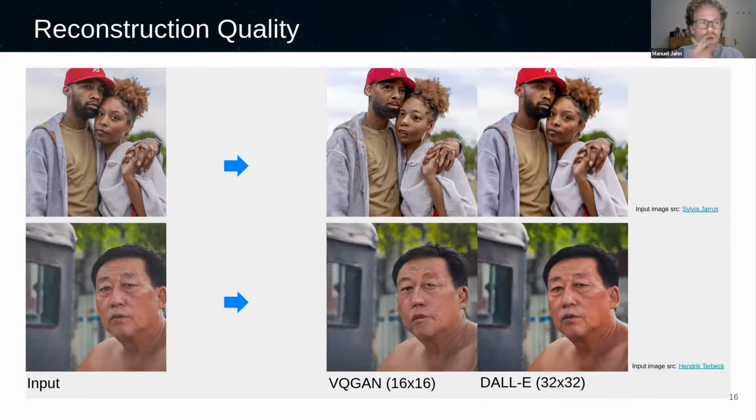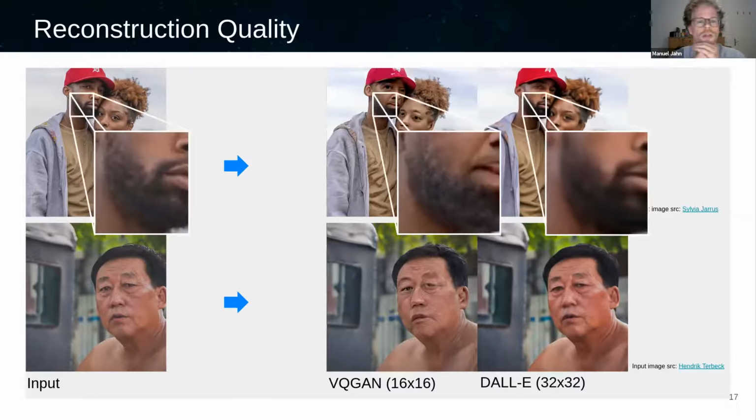Our solution seems to come with more irregularities, but keep in mind that we only use a quarter of the latent space and that when zooming in, the difference becomes more obvious. Beard texture in the original becomes beard texture in our reconstruction. However, the standard VAE just gives a blurred version of the beard in that case.